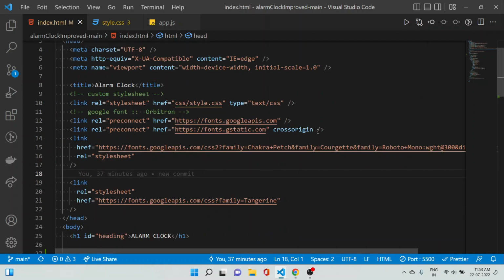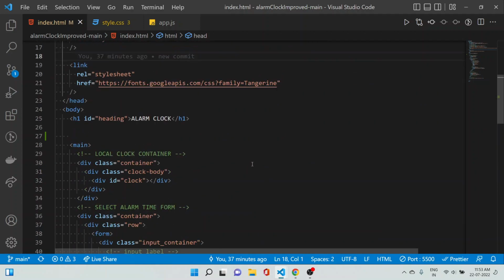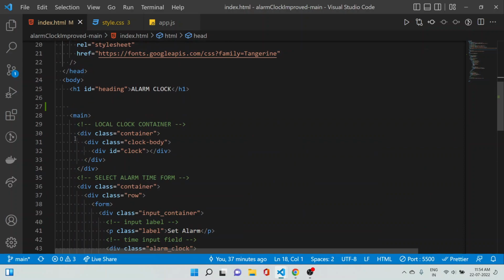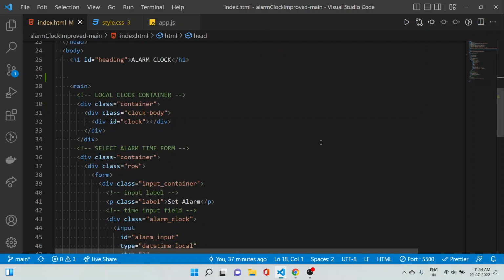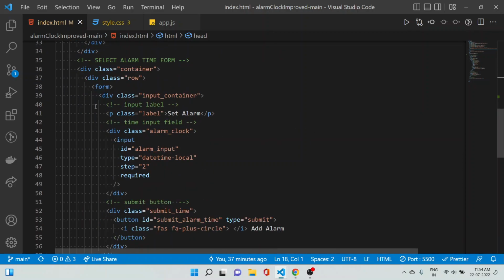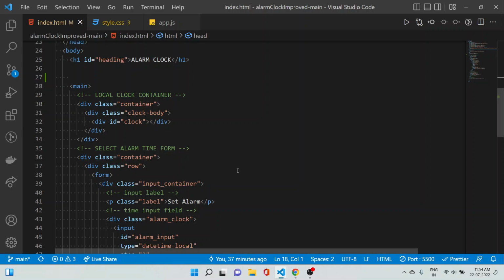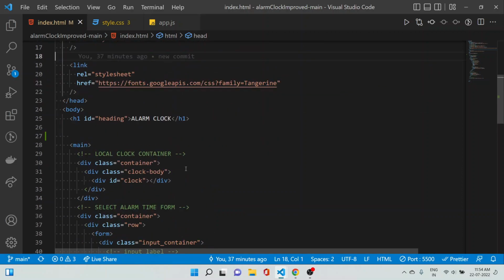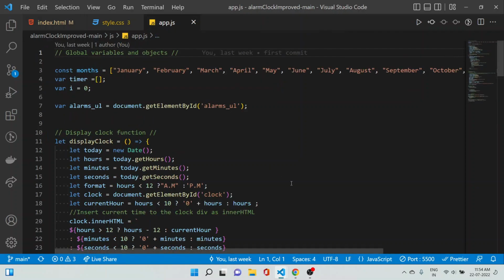This is the basic HTML layout. What we have done here is we have created three divs for the clock, and then for setting the alarm we have created more divs. But what we are doing here is inserting the HTML for the clock and the alarm in our JavaScript. So moving on to the JavaScript, this is the basic JavaScript.